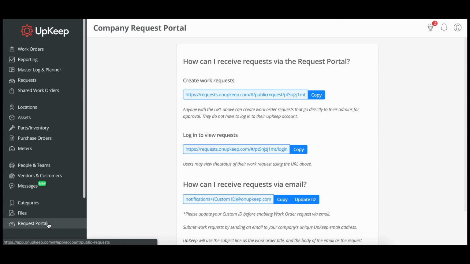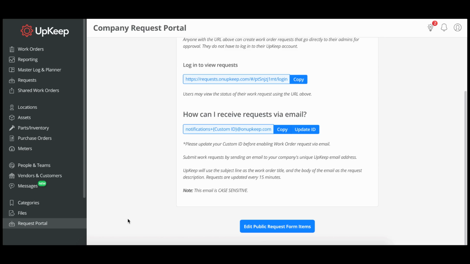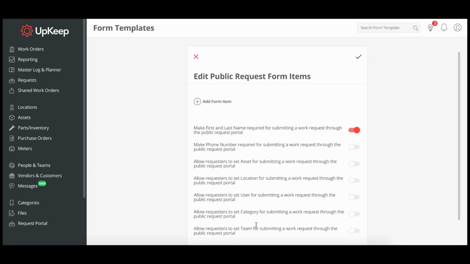If you would like to edit your public work order request portal, you'll click on Request Portal tab and scroll to the bottom and hit Edit Request Form. Here's where you'll make the needed changes and hit Save.